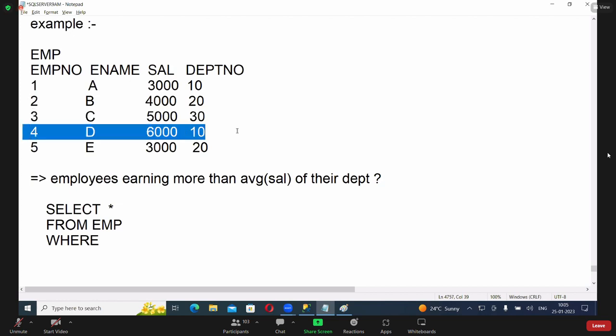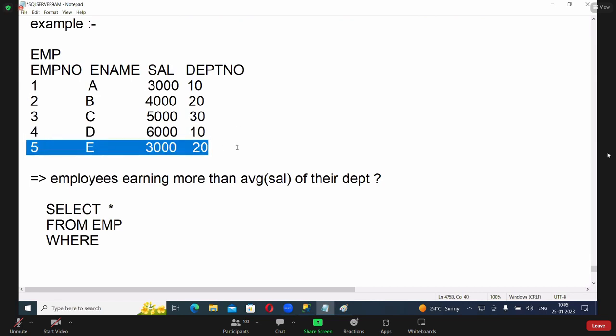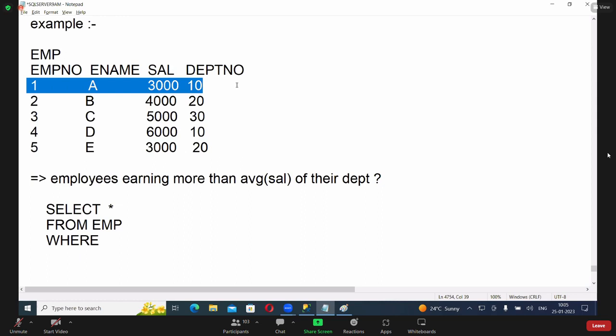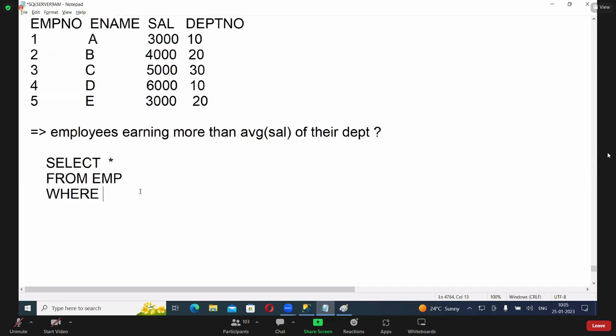Next one, salary is 6000, working for 10. What is the 10th department average salary? 4500. Is he earning more than the average salary of his department? Yes, select. The last one, 3000 in the 20th department, whose average is 3500. Is he earning more? No, don't select. Now tell me, for every employee, what do we have to compare? The average salary of his department, not of the whole organization. So the salary should be greater than the average salary of the department.